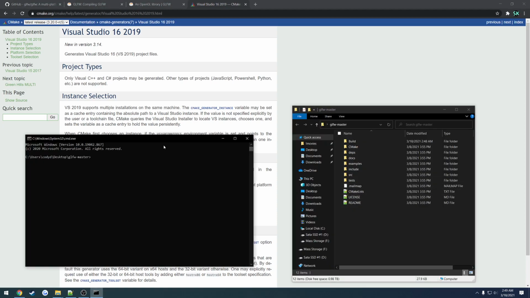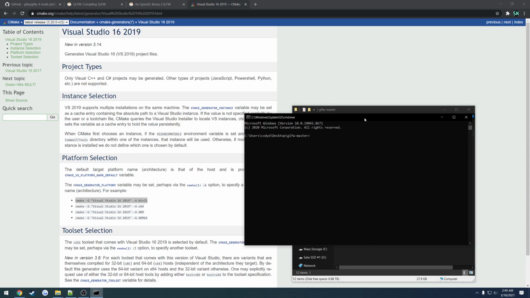So inside of our command prompt, we can go ahead and follow that. So cmake -G Visual Studio 16 2019. That's the version I'm on anyways.